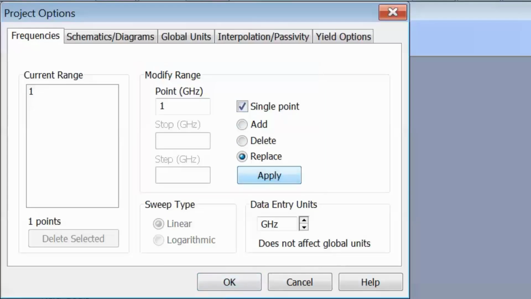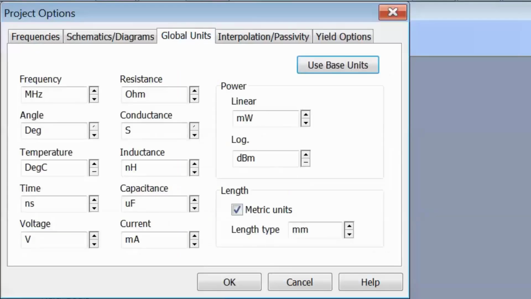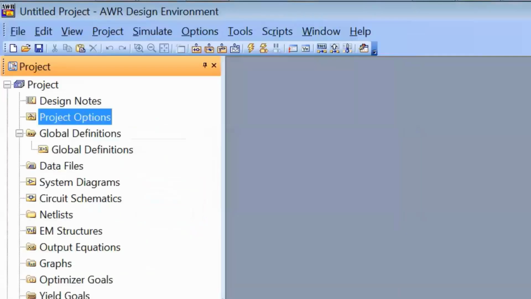Now that we've selected the frequency of operation, we may also want to change our global units. So we go to the Global Unit tab, and we want to select units for inductance and capacitance that make it relatively easy for us to work at the frequency of 1 GHz. The inductance is fine, nanohenries should do the trick for our circuits at the frequency of interest, but for capacitors we choose something a bit smaller. We'll choose picofarads. And then click OK.